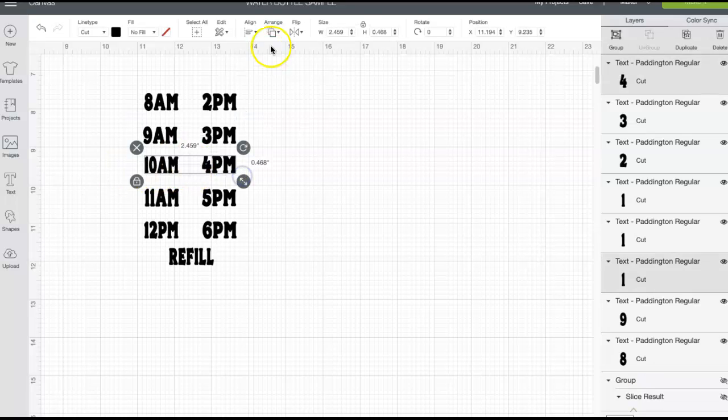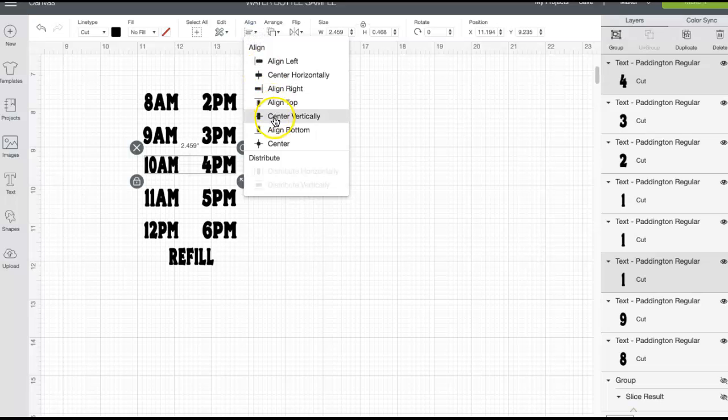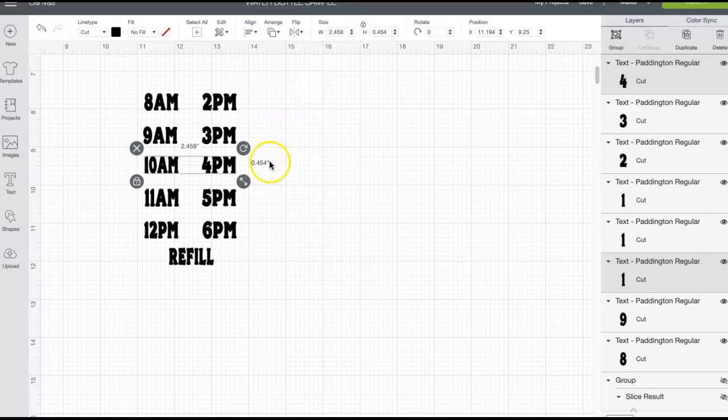I'm going to click both 10 a.m. and 4 p.m., go up to the alignment, click align bottom, and it makes sure they're lined up correctly. Same thing here. Align to the bottom.